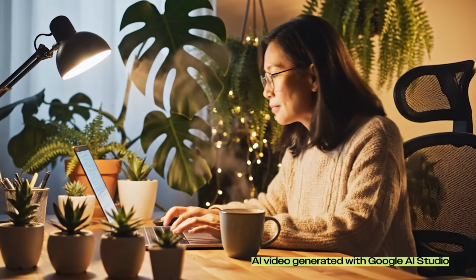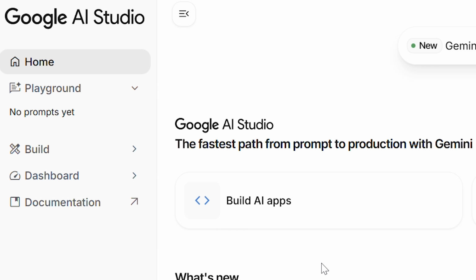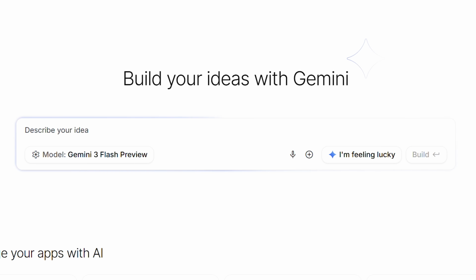Vibe coding lets you build full working applications just by describing what you want in plain English. Click Build on the left sidebar. You'll see an input box where you can describe your app idea. You can also click I'm feeling lucky if you need creative inspiration.